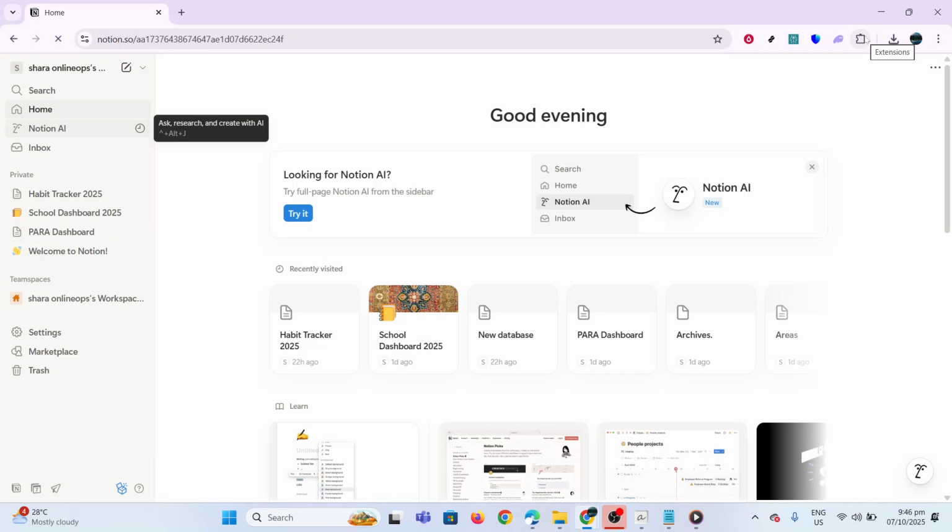In today's video, I'm going to teach you how to set up a task manager in Notion from scratch. Whether you're new to Notion or looking to enhance your productivity, this guide will help you create an organized and dynamic space for managing your workload efficiently.